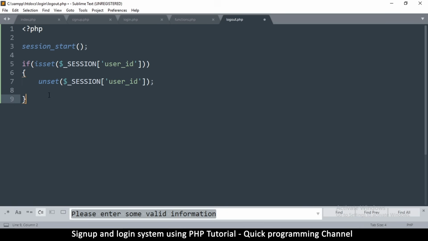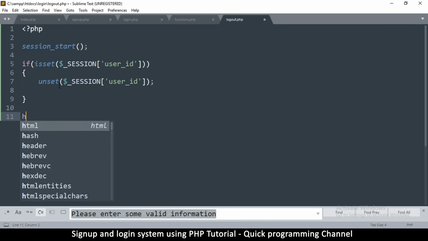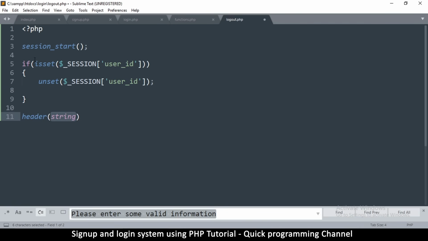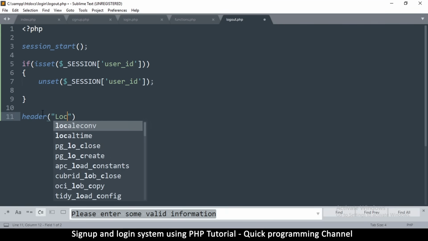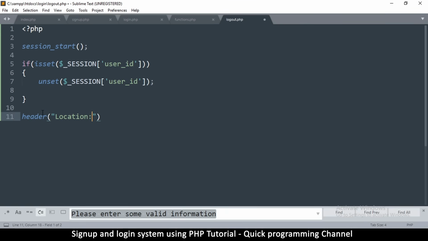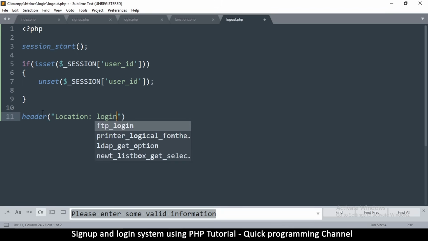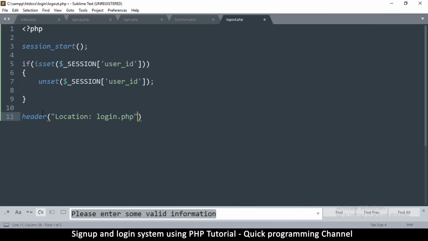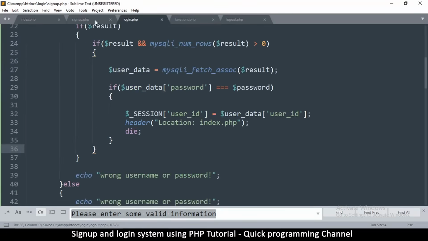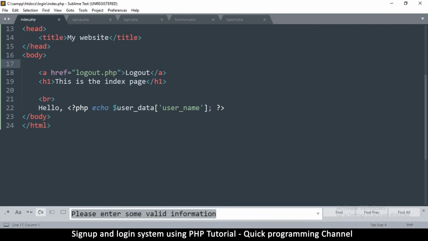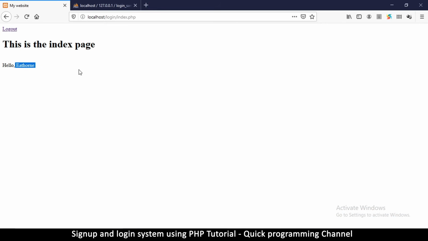Just like that. And then we redirect the user. So we'll put it down here so that whatever happens here, we still redirect. Location. We're redirecting to the login.php page. We don't need to put die, but it's a habit. So everything is done now. Everything should work. So let's give it a drive.